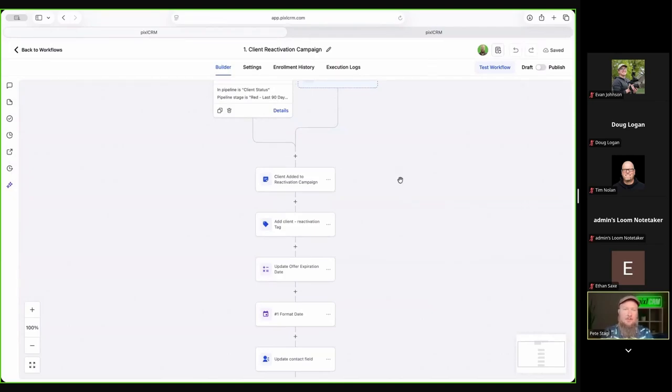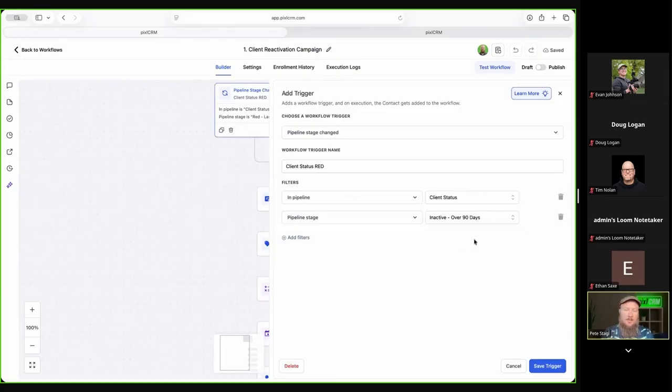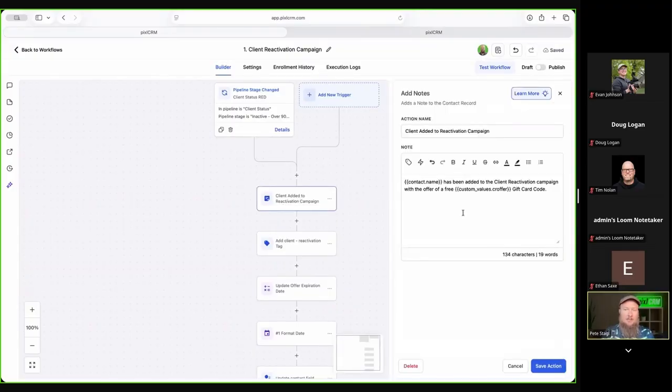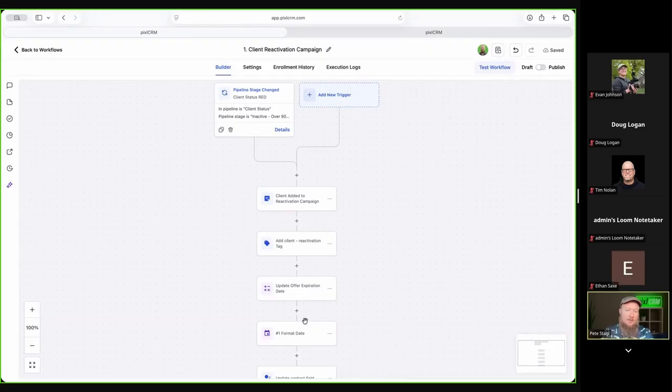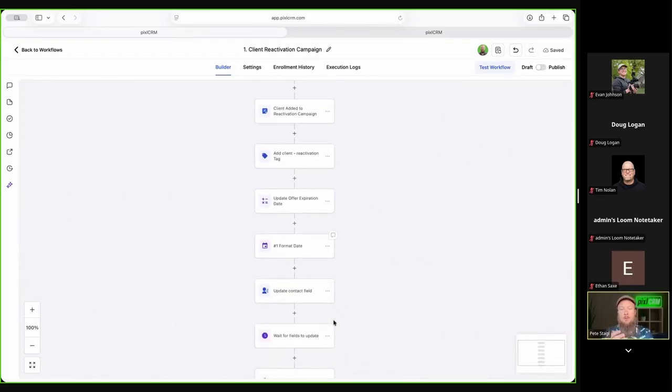So again, it's going to be triggered by being inactive over 90 days. So on day 91, this will be triggered. We're going to put a note on the client that they've been added to the reactivation campaign, so that you know they were added with whatever the offer is. And I'll show you where we're going to set those values up here in a second as well. We're going to create an expiration date. An offer, especially a reactivation campaign offer, with an expiration date just drives a little bit more urgency for them to actually take you up on that.